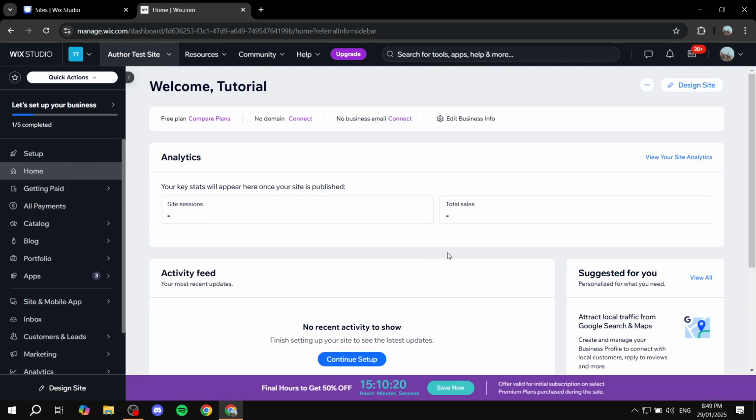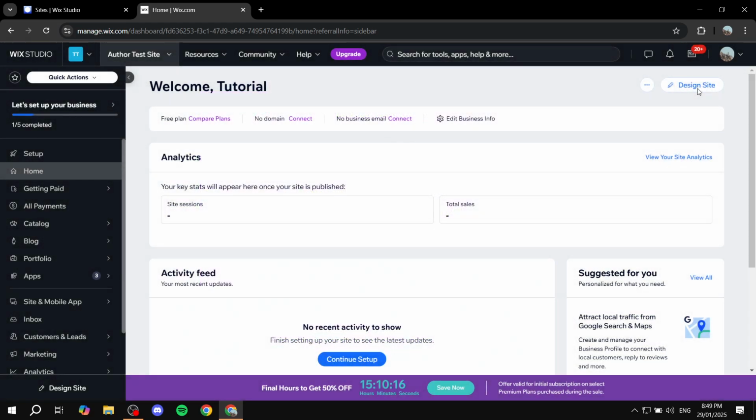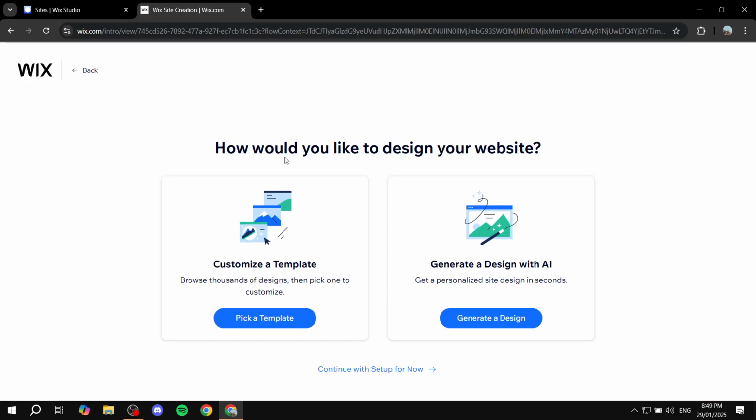So basically, you just want to click on design site from the top right corner right over here. And this is going to ask us how would you like to design your website, whether design with AI or customize a template. So I'm just going to pick a template. It's much easier this way, unless you have a prompt ready to go. In that case, you can just go ahead and generate a design with AI.